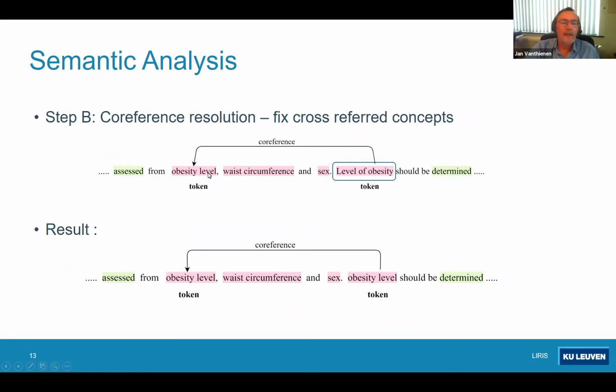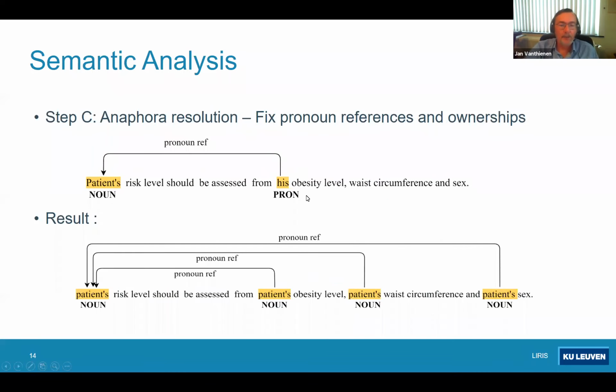The obesity level and the level of obesity is the co-reference. And with modern NLP tools, you can figure out that this co-reference actually means the same thing. So that's the second step, co-reference resolution. We only use standard, advanced, but standard tools for natural language processing. Then the pronouns: his obesity level is translated into the patient's obesity level and the patient's risk level.